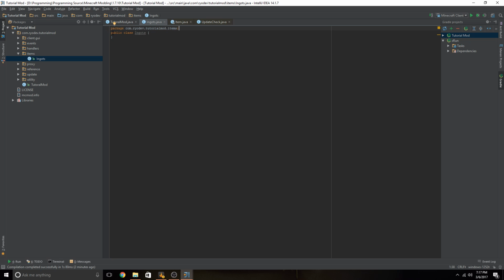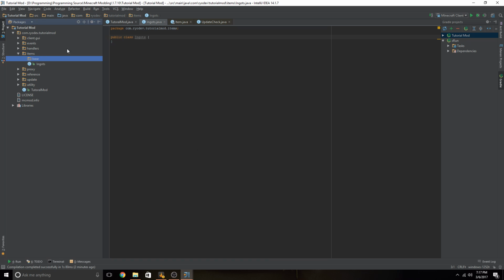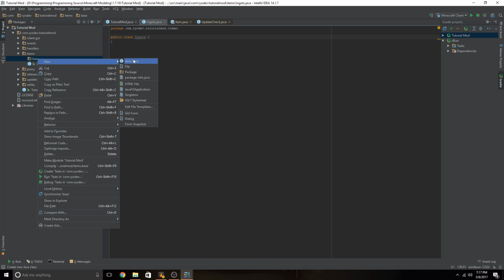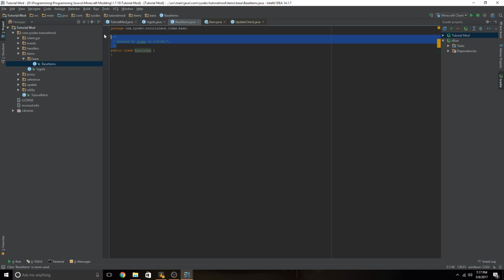And then we're also going to create a new package for base. So underneath of items, you're going to create a package called base, and then underneath of base, we're going to create a new Java class called base items. And then from here, we are going to start working with this. So the first thing we need to do is extend base items.